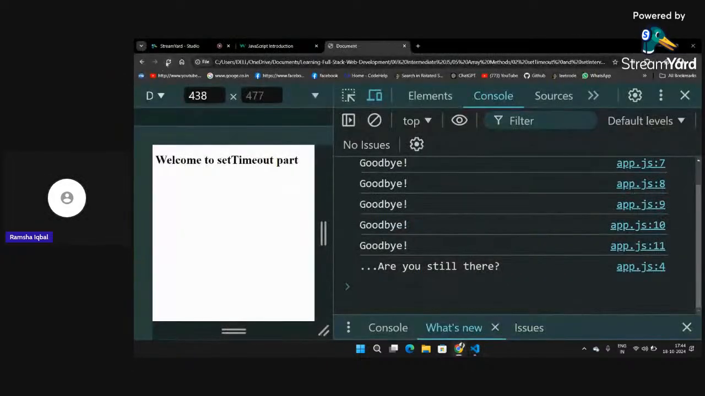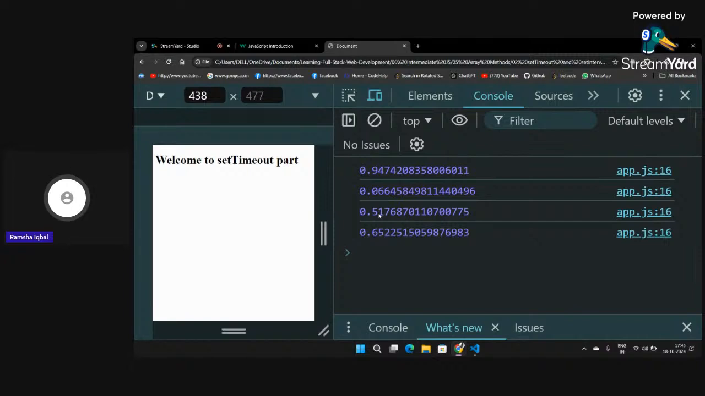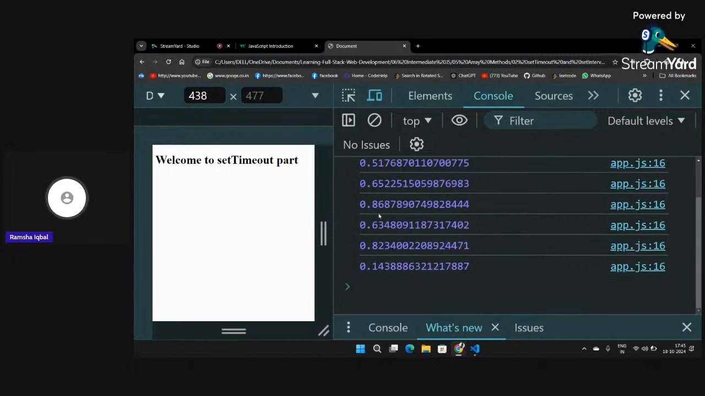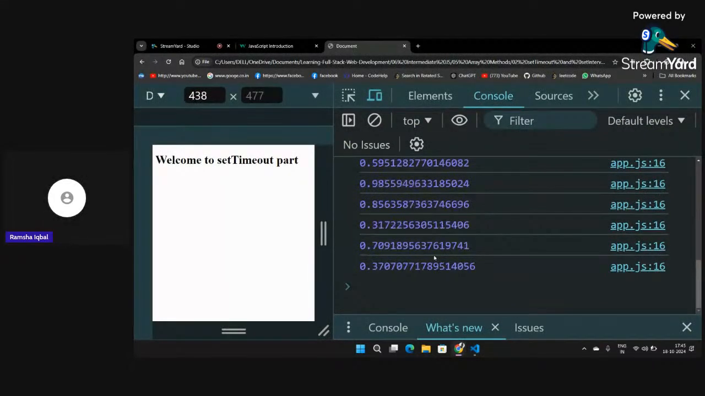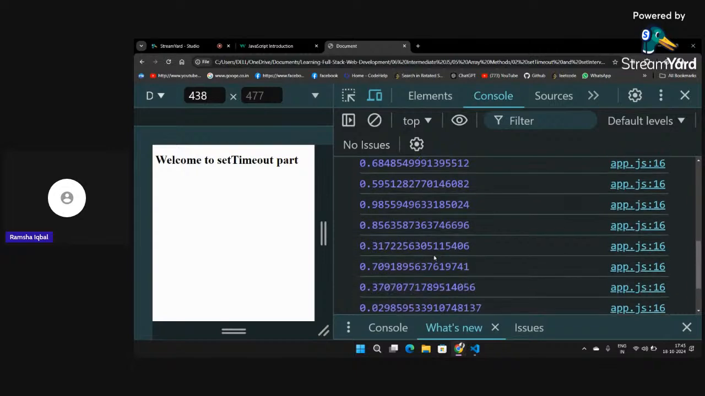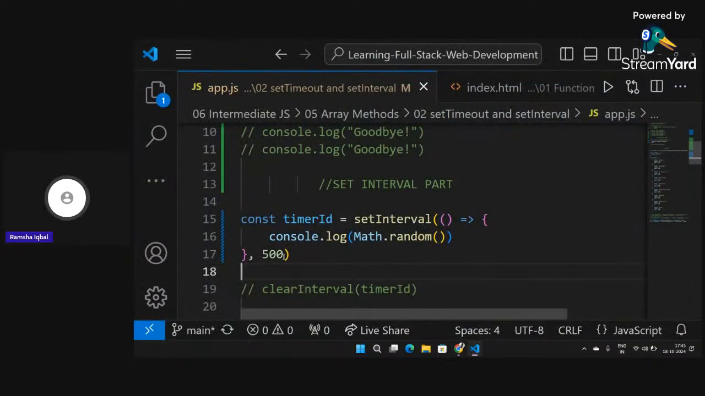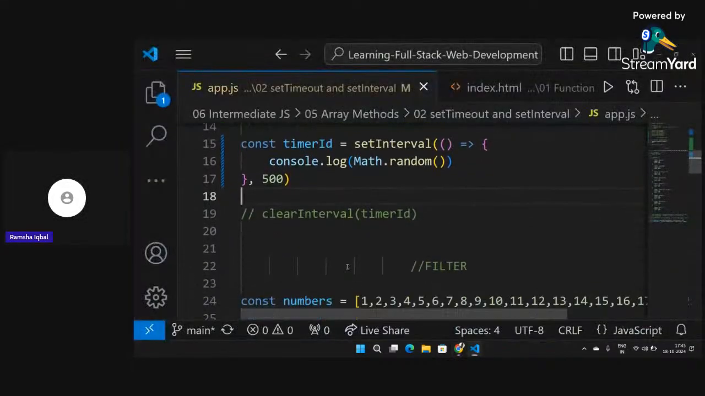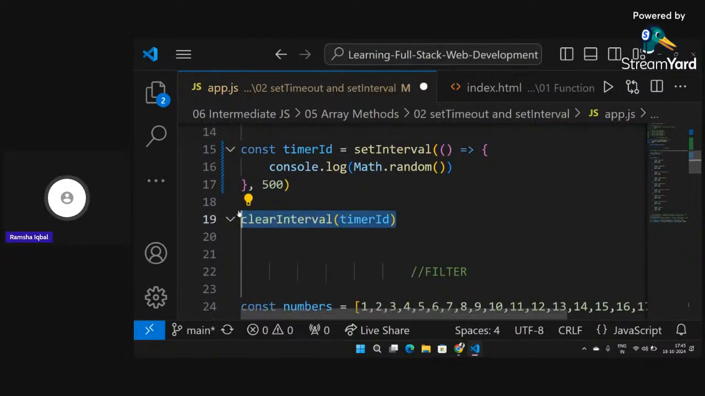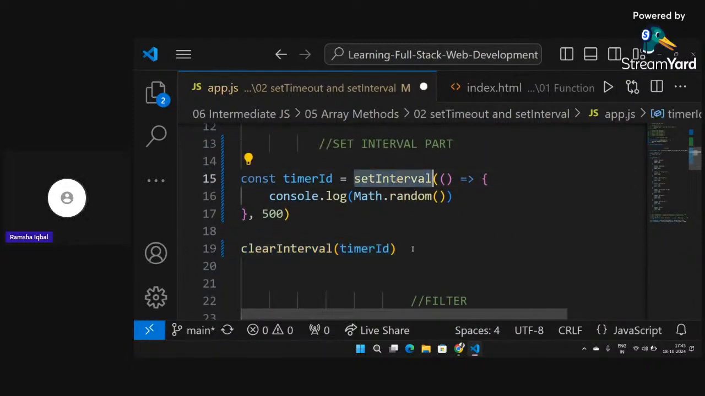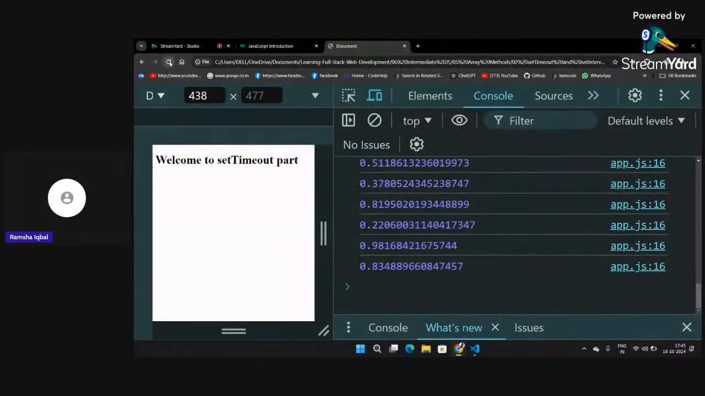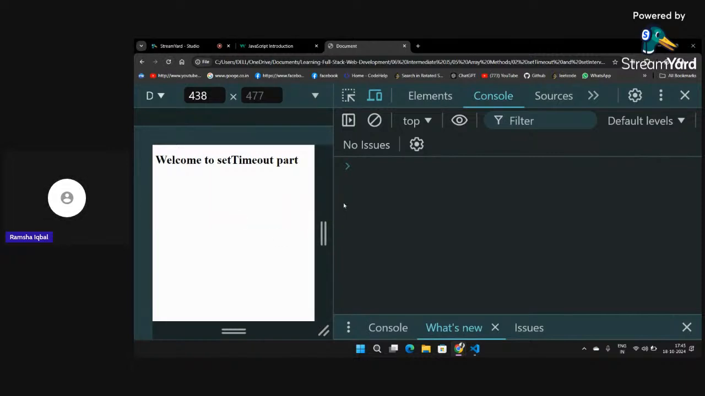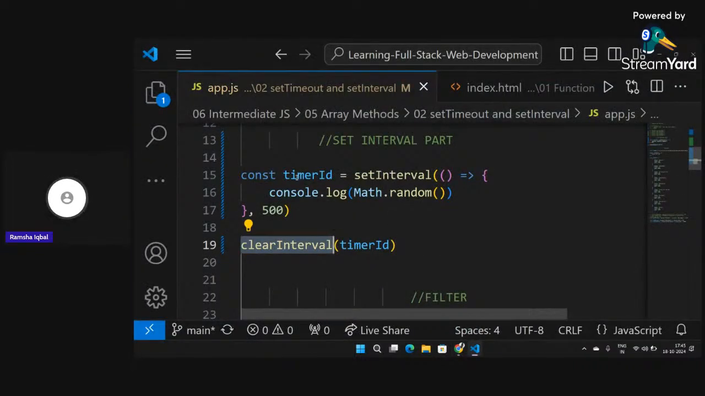Let's check what happens here. Let me refresh. After 500 milliseconds, I am getting random numbers being generated infinitely. They will continue getting generated after every 500 milliseconds. If I write clearInterval here, I have set this interval, and now I clear this timer id. Let's check what happens. I refresh it again. Now nothing is getting displayed. Why? Because I have cleared the timer id.